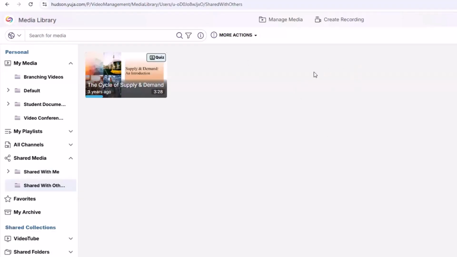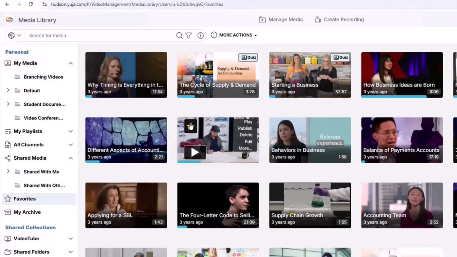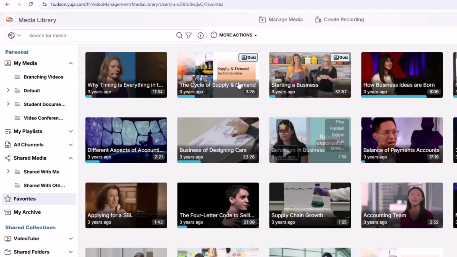You'll have access to that media here under this tab. Then anything that you have added in your favorites folder. So if you hover on the videos that you have, you'll see that there's a star button right here. If you click on that, it goes straight to your favorites folder right here, and you will see them under this particular option.